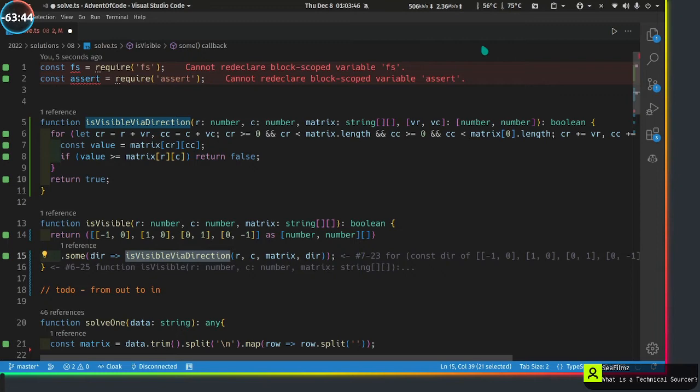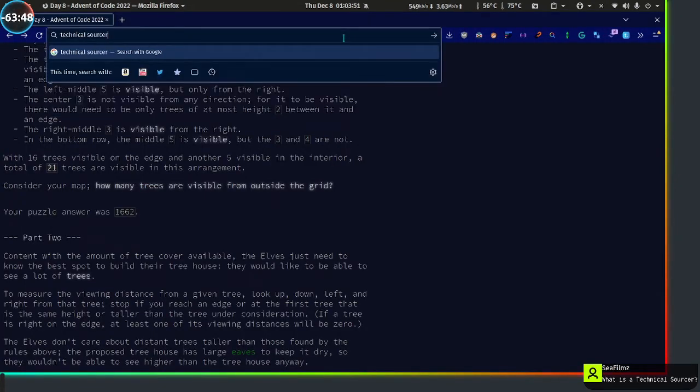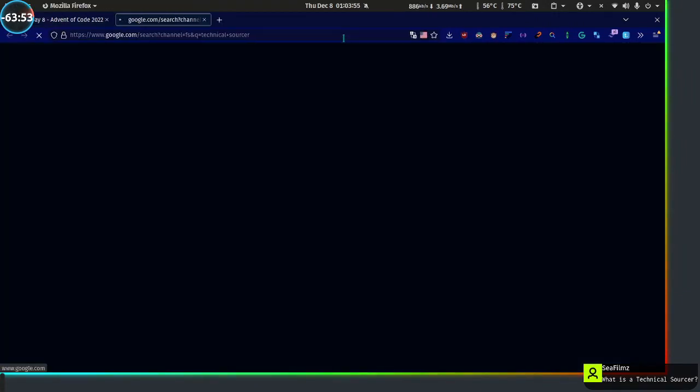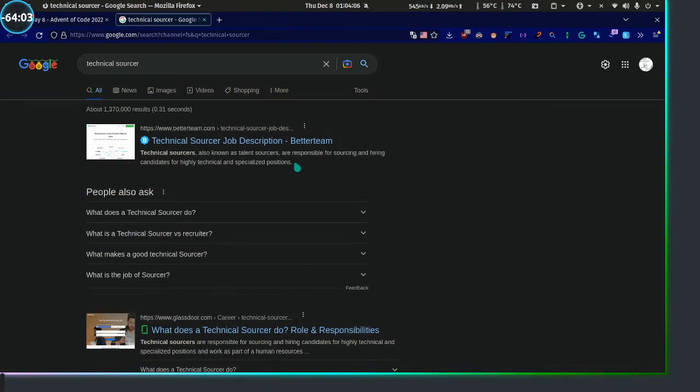A technical sorcerer, that's an interesting one. So I'll say what I think it is based on the title. That's someone who gets information from something, I guess. I don't know what technical sorcerer is. Oh, okay. So I guess it's HR, like recruiting, but for highly technical and specialized positions. Okay, yeah, so it's a recruiter, but for highly technical and specialized positions.